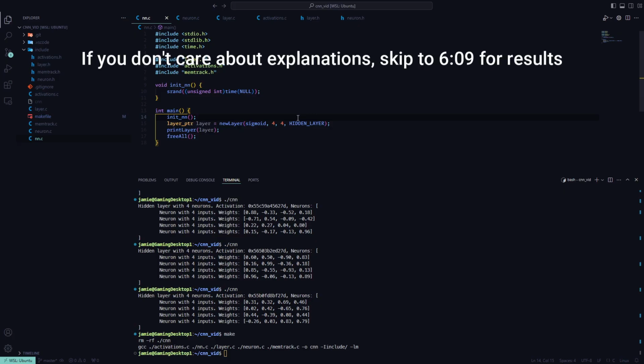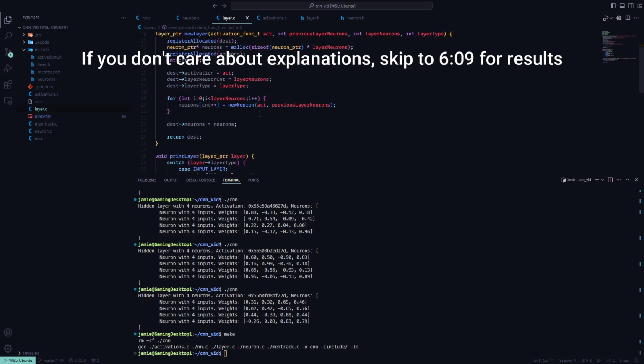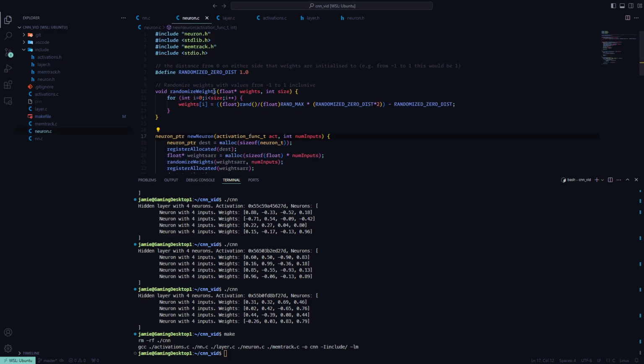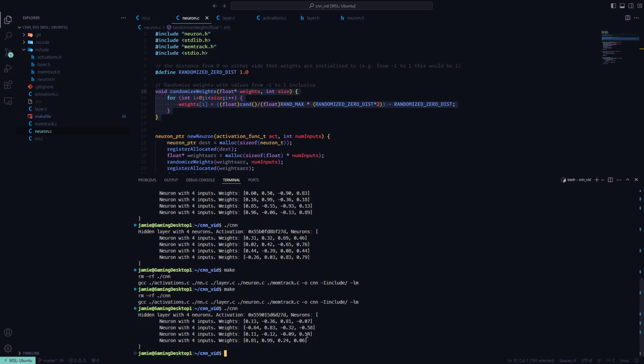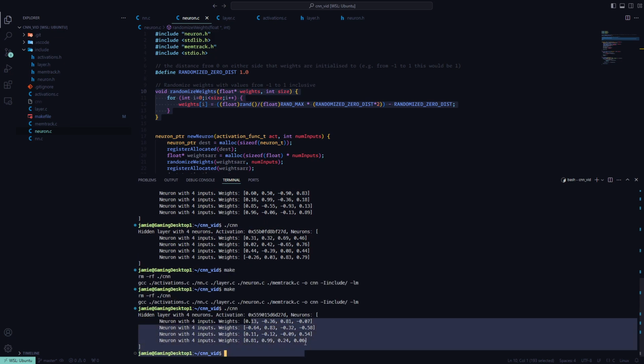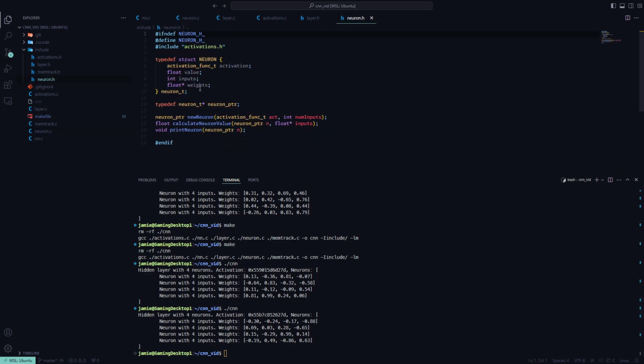Okay, so I've got a basic structure set up with the ability to create layers, create neurons within those layers, and to randomize the weights for those neurons. So if we just run this, we can see that it prints the layer with all its neurons, all the weights, which is great. And if we just run it again, we see the weights are different. So that all works. And now I'm going to add the ability to create networks, cost functions, and I think biases for the neurons, which I forgot in this round.